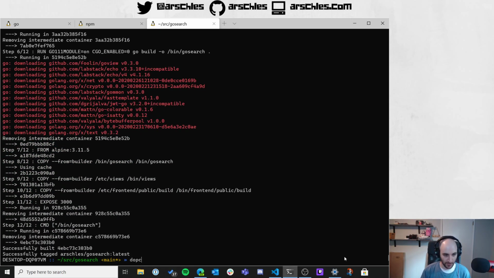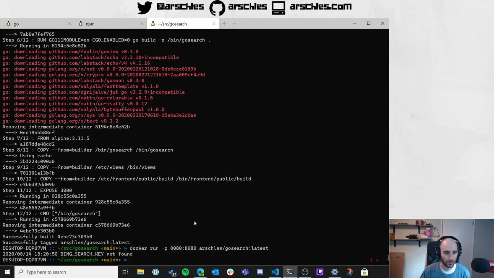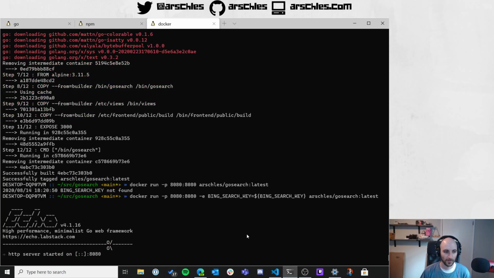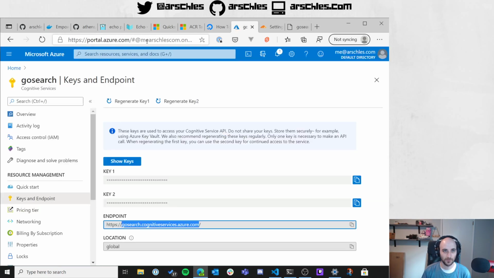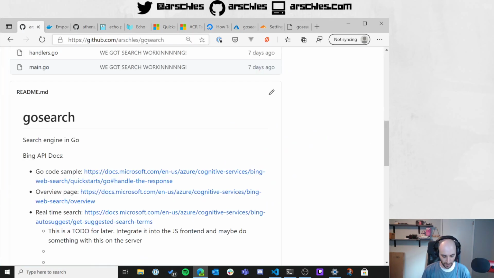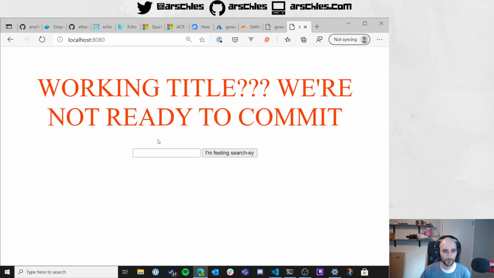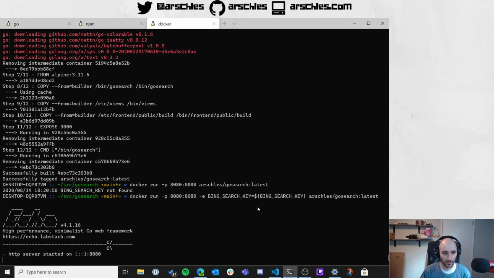Got it? Okay, Docker run, port 8080. So mapping the Docker image port to the local port on my host. Bing search key not found. Ah, that's right. We've got to actually explicitly pass it in. Bing search key equals Bing search key. Okay. We got it on port 8080. That worked. So we've got a pretty good chance that it will work on ACI.